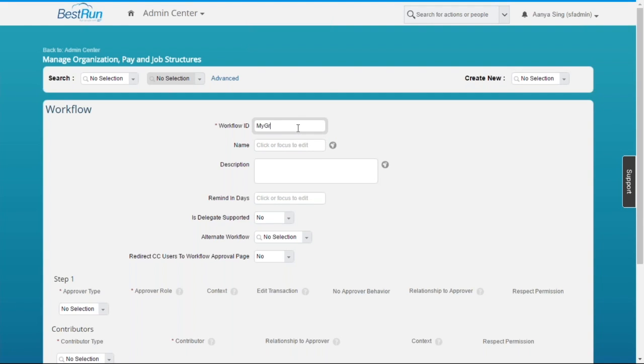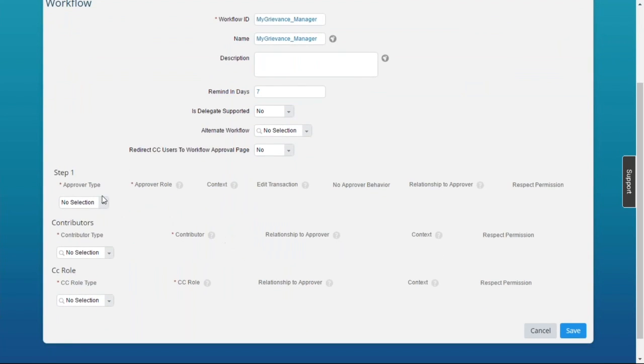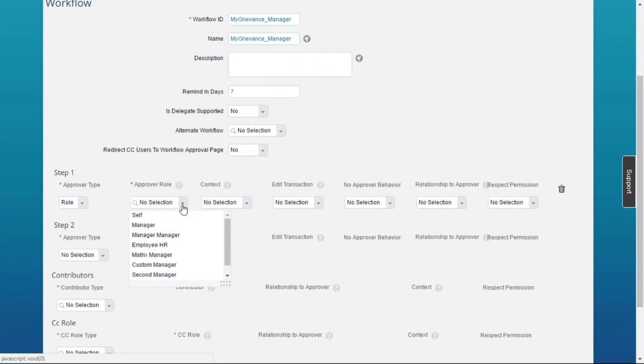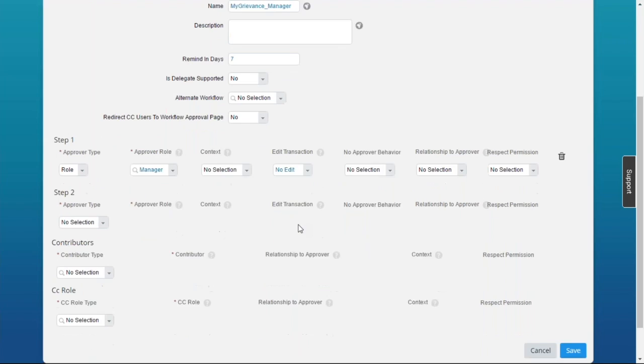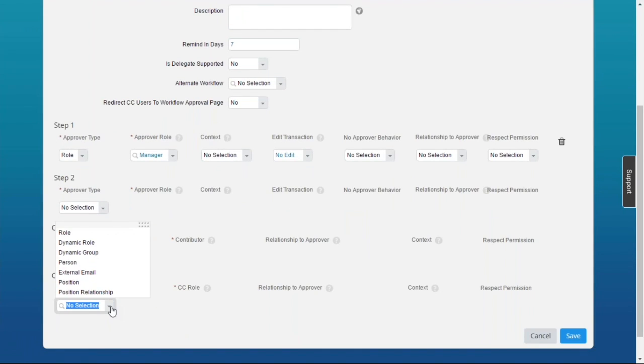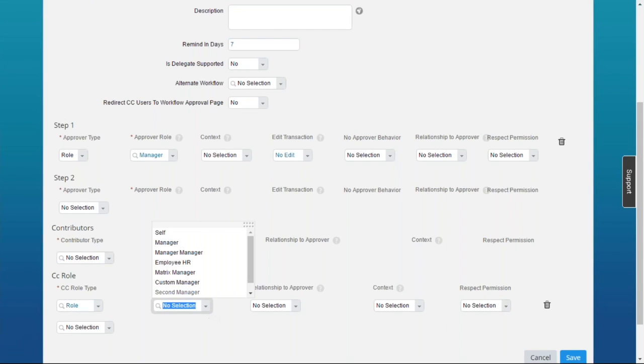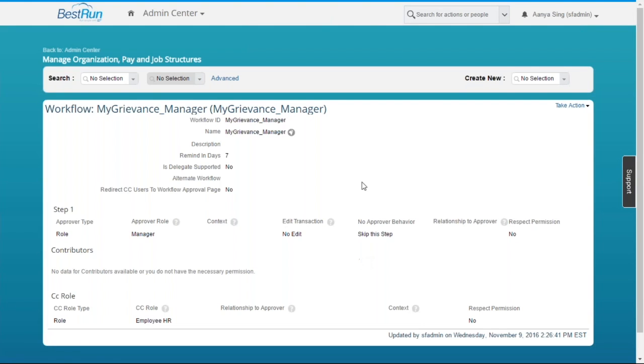Like with any objects that we create, any object records, I've got to give it a name and an ID. So I'm just going to give it the same name and ID. I'll put a reminder on for 7 days to remind the user to answer. So this is really simple. I'm going to set the approver type to role, and then I'm going to select manager. It's quite easy. I'm going to select no edit under edit transaction because I don't want the manager to be able to edit it. And then I'm going to select the CC role here. So we'll select the role as the HR of the employee, the HR manager. That means they get notified about this. So let's hit save. And that's it. We've created the first workflow.